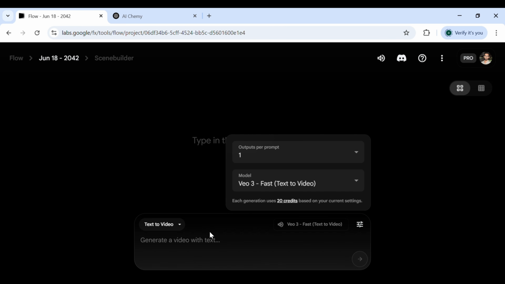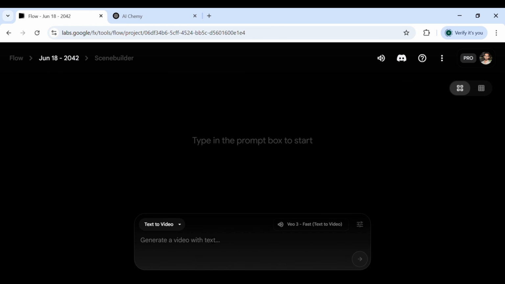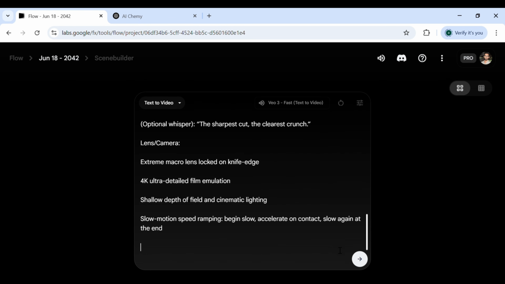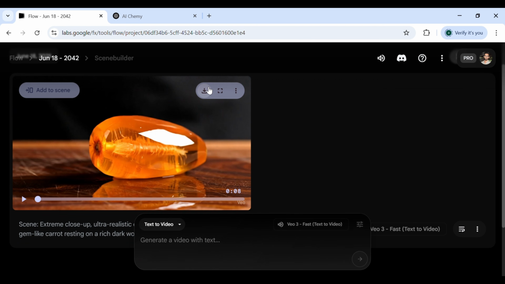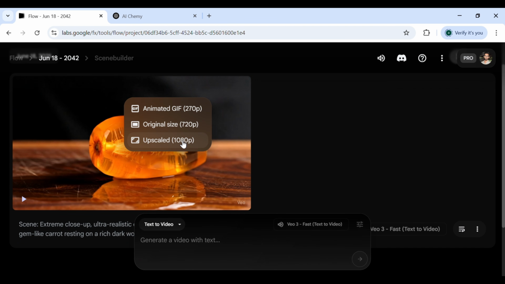Now hit generate. Within a few seconds, your AI ASMR video will be ready. Before downloading, click the download button and then hit upscale to 1080p. This gives you a high-quality version of the clip, and it's totally free.